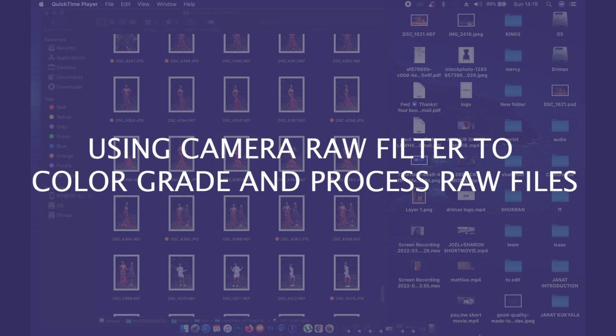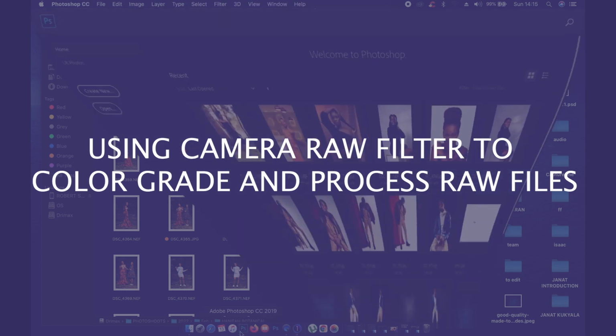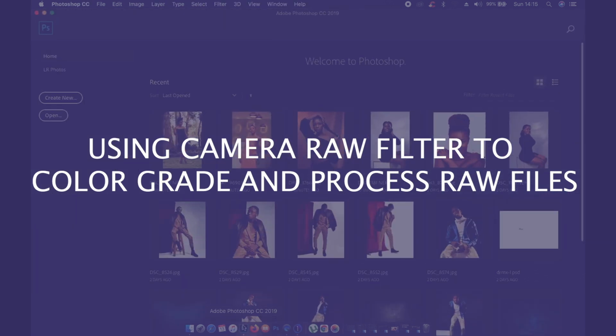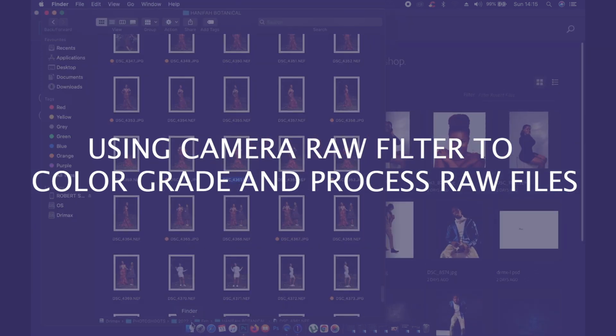Photoshop. Today we're going to look at advanced coloring, color correction, and color grading using Adobe Camera Raw filter. Yes, we're going to go into depth about Camera Raw filter in Adobe Photoshop.